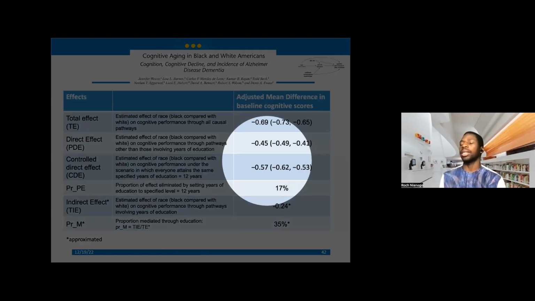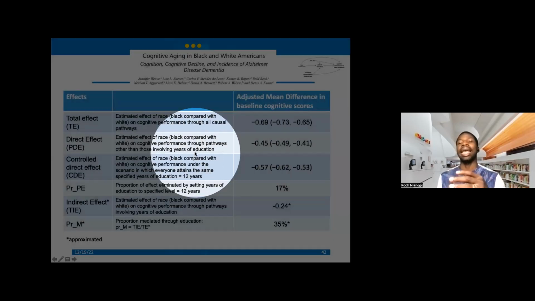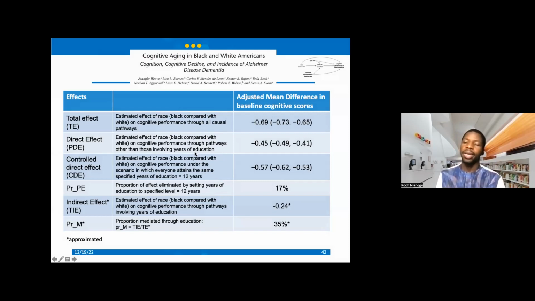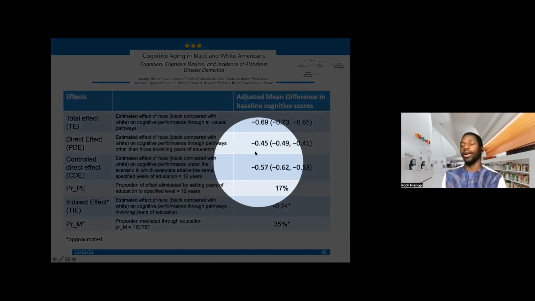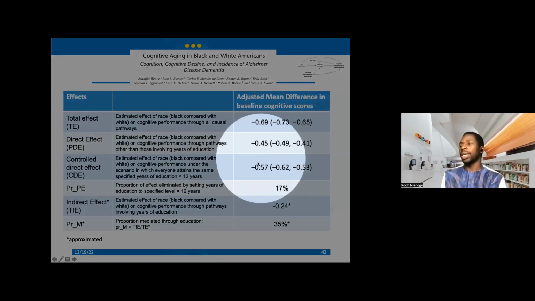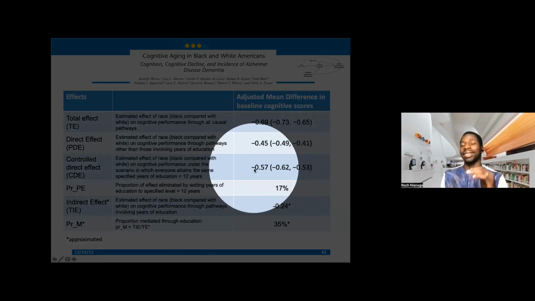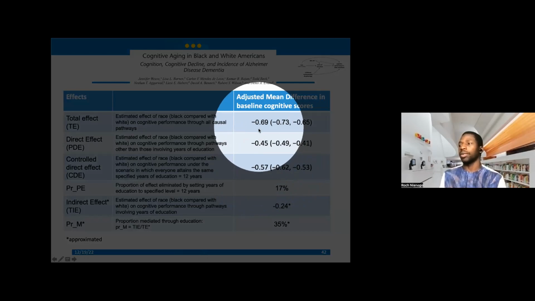The controlled direct effect is, imagine in the population, if we were to set everyone, to make constant the variable years of education to be equal to 12 years for everyone in the population, right? What would be the reduction, if you will, of cognitive impairment or decline? And this is what we get here. And again, you can see here already that by setting everyone to, let's say, 12 years of education, this is reduced a little bit, right?